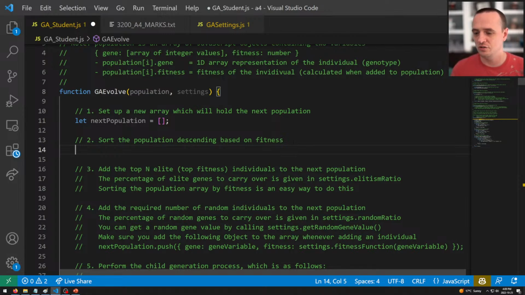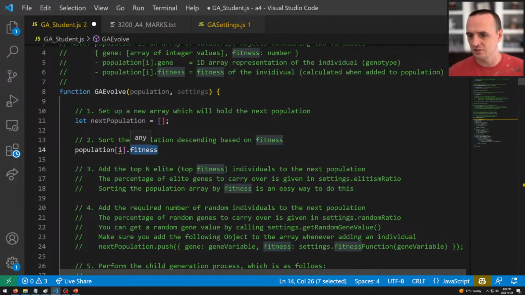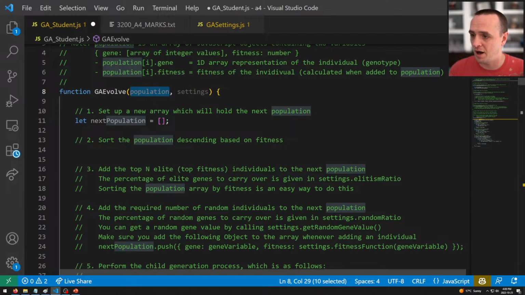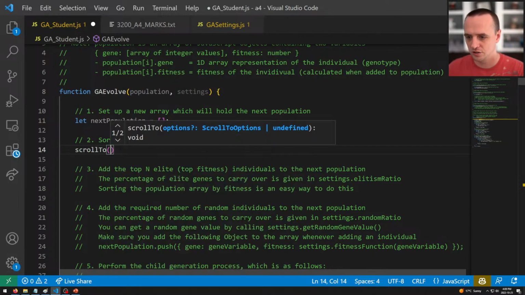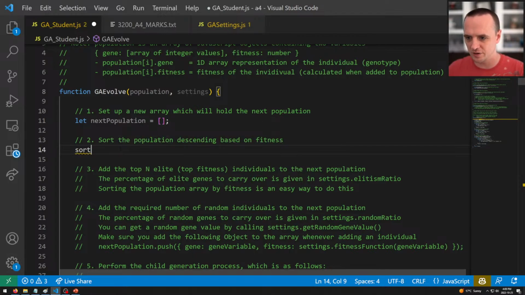I am not going to give you the exact algorithm to do that, but just to reiterate, this is the fitness function that you're using. So if you're iterating through a population, you're using this fitness. If you are using a built-in JavaScript sorting function, you have to tell it that that is the fitness value that you want. But what you are sorting here is population. So somehow you sort the population.